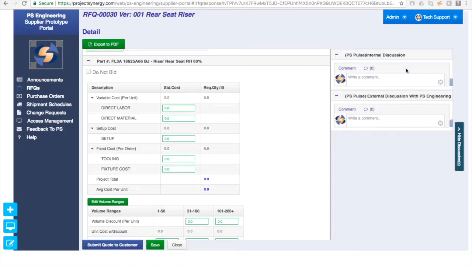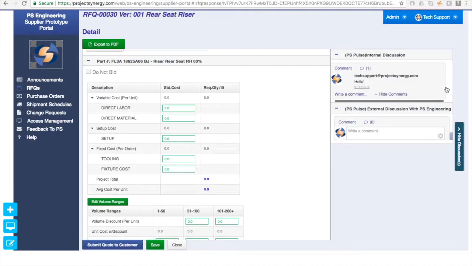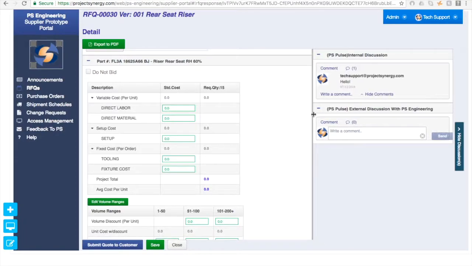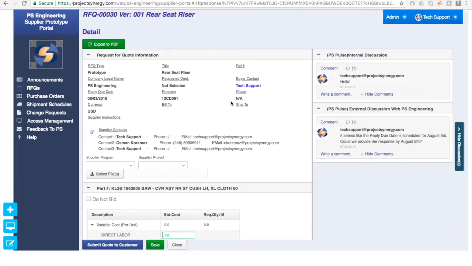The Pulse internal and external discussion bars on the right-hand side can be used to communicate with customer contacts on specific RFQs. Comments you post on the Pulse internal discussion can only be seen by your colleagues. If you have other departments or users involved in decision-making, they can be invited to collaborate in your discussion space on PSSP. Comments posted on the external discussion can be seen by colleagues as well as customers involved with the RFQ. This tool is useful for communicating information about the RFQ in real time and staying up to date on any issues that arise. Once the details of an RFQ are to your liking, you can save the RFQ to work on it later or submit the RFQ to the customer.